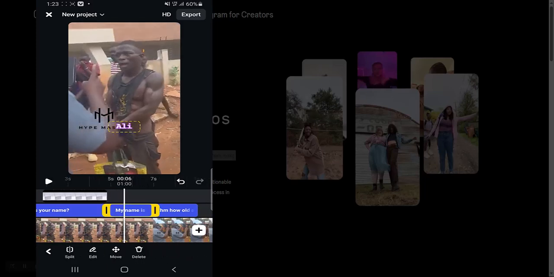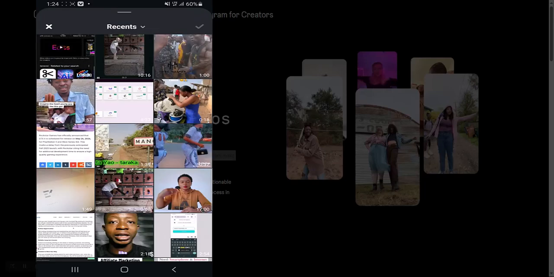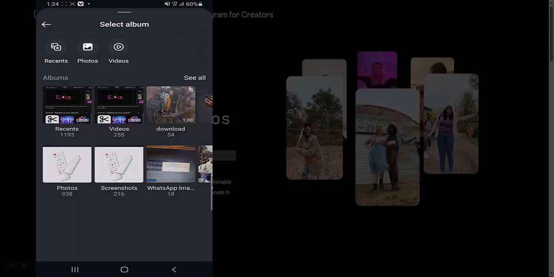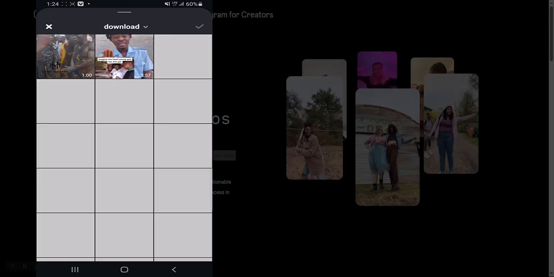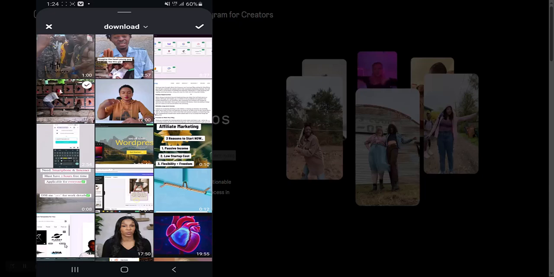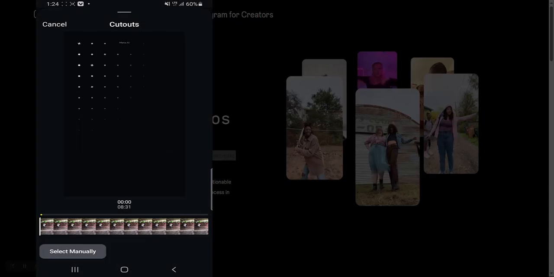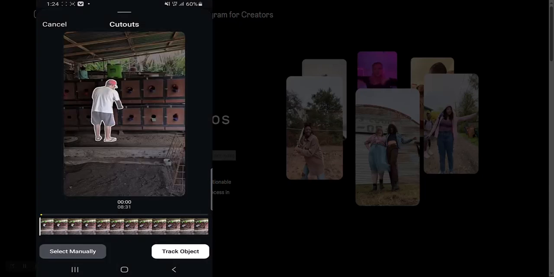Okay, so let me pause here and I will go back to the other section. The cutout means you are changing the background of the video. Let me pick one of the videos that I want to change the background of. So let me do this one, for example, for you to see how it looks like. It's going to take the background of this video.